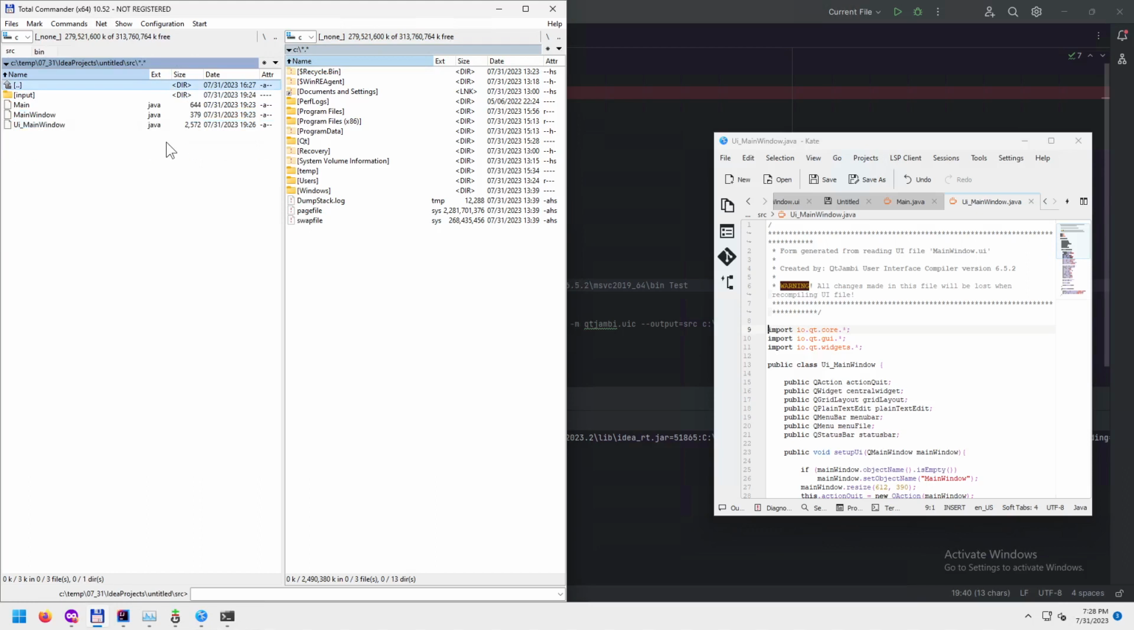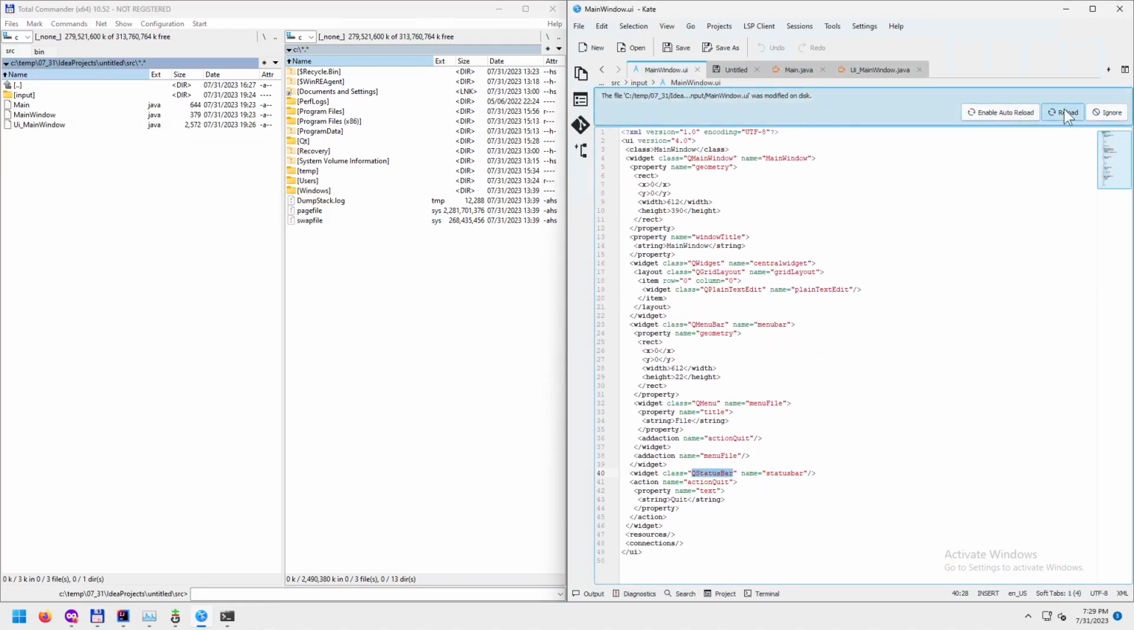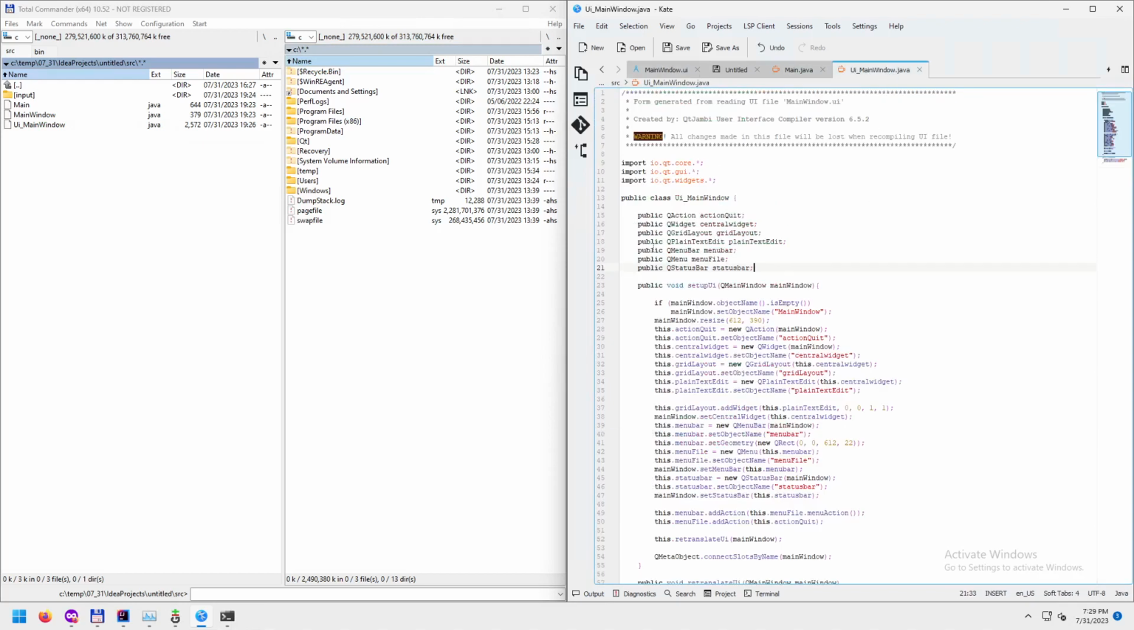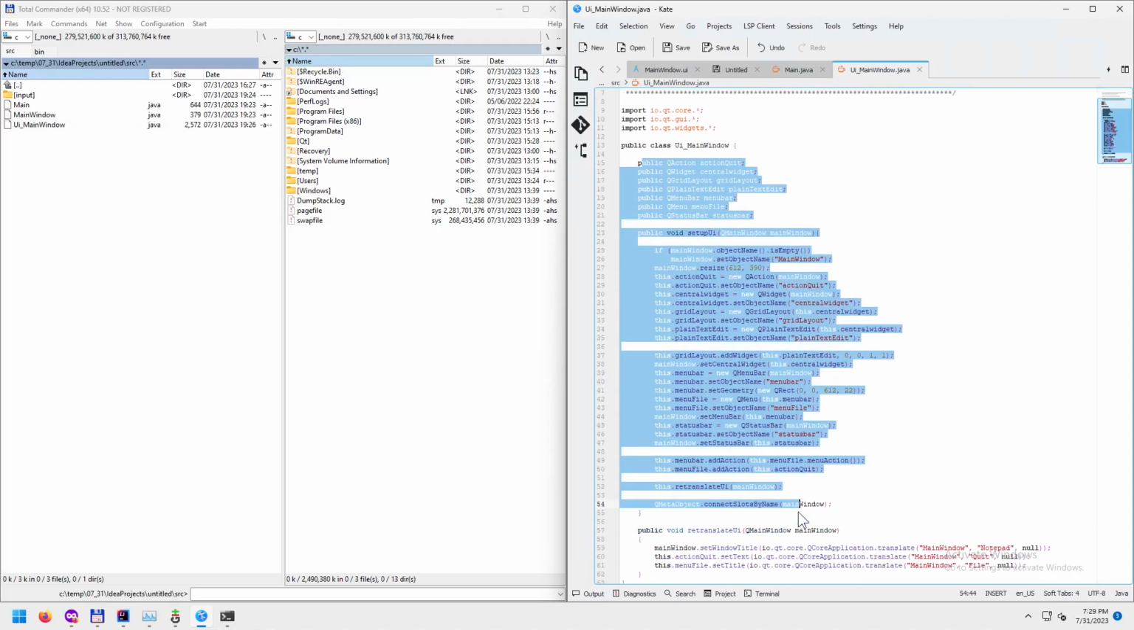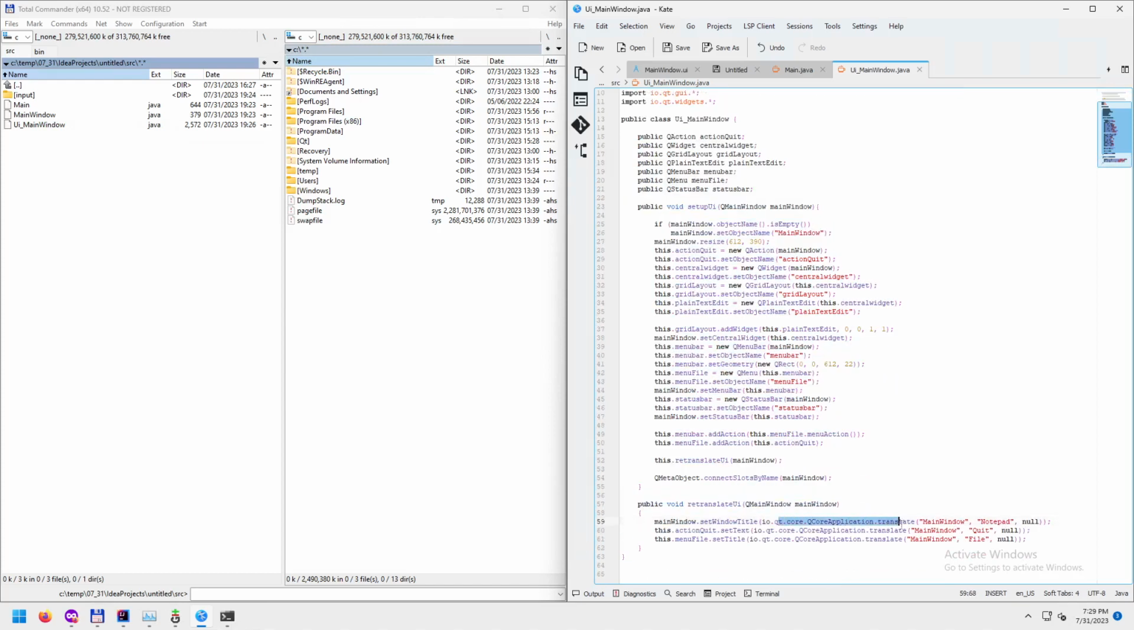And the src directory where we have the important main.java file, which is the entry point to the executable, to the process. Then there's the UI main window file, which is generated using the QtJambi UI compiler. It converts the .ui file to Java, pure Java source code, just one class. It even uses the Qt translation infrastructure.